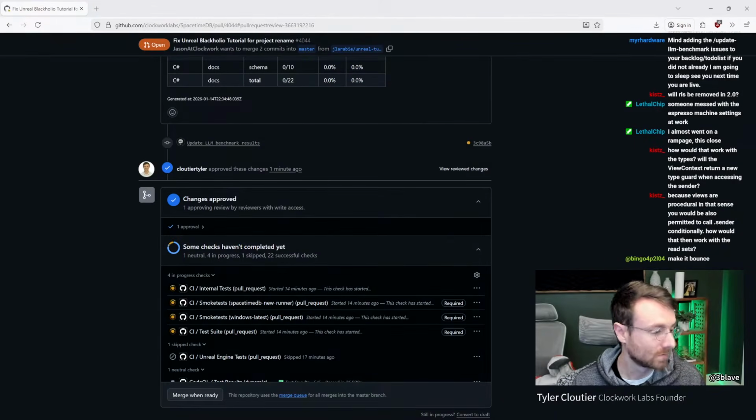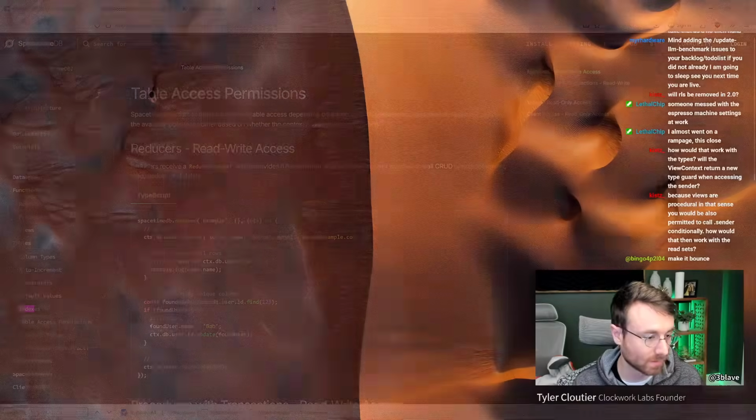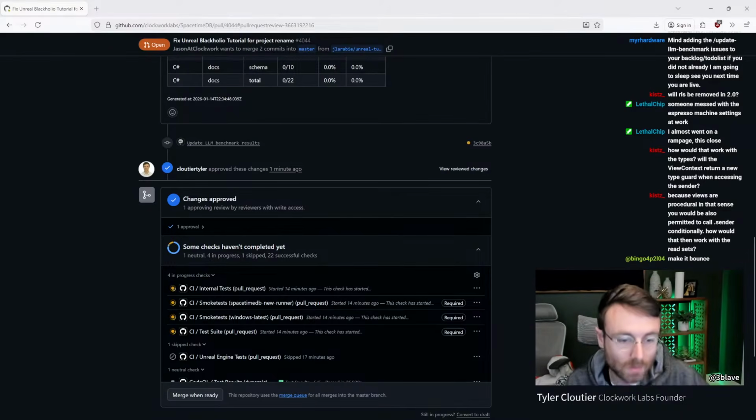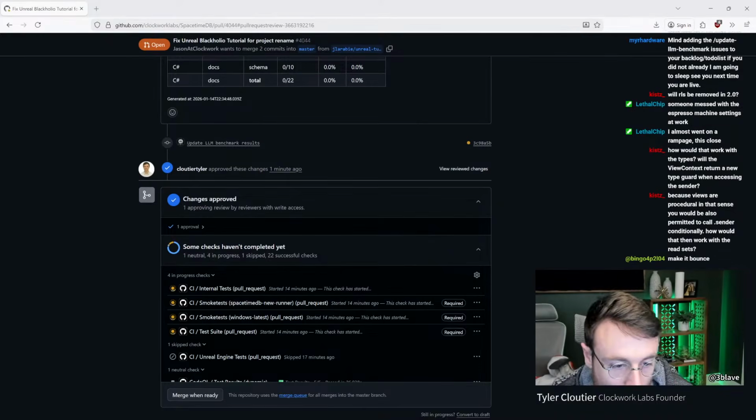Okay. Back to this. Let's get back to it. What am I doing? How would that work with the types? Will the view context return a new type guard? No, because these are procedural in that sense, you would also be permitted to call .sender conditionally.